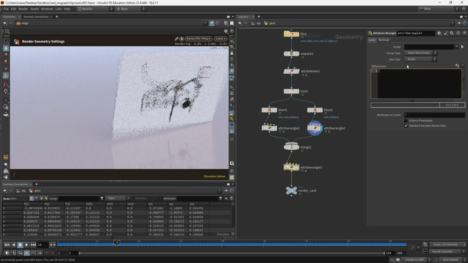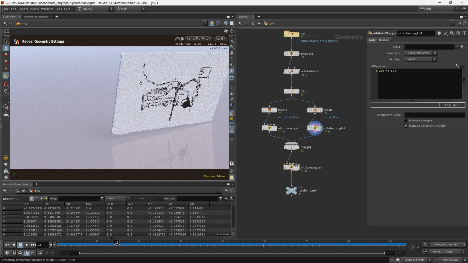And I'm going to keep this as run over points. And then to scale down v, I'm going to write vector v attribute at, and then the attribute is also called v. And I want to multiply it by something lower, maybe let's say 0.2. So I'm going to say times equal 0.2. And you can see in a minute that this number will go down. And we also got less motion blur in the render.